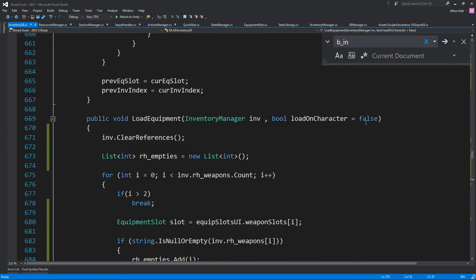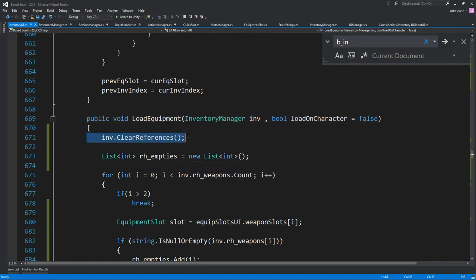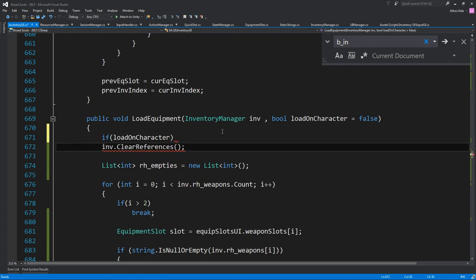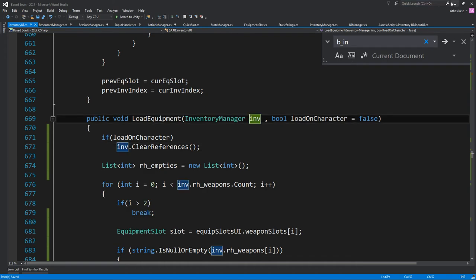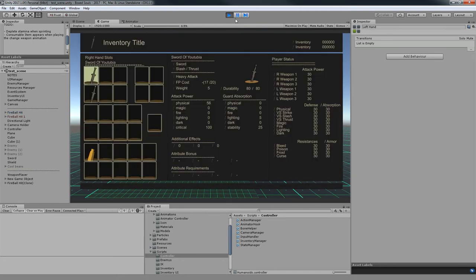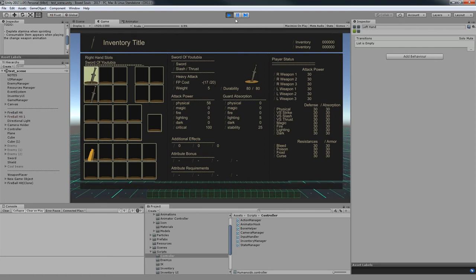Random character should default as false. Yeah, this clears the references, so you should say if load on character, only then clear the references. Otherwise, you're just loading what you already have. Hit play. Okay, and now we fixed that bug as well.